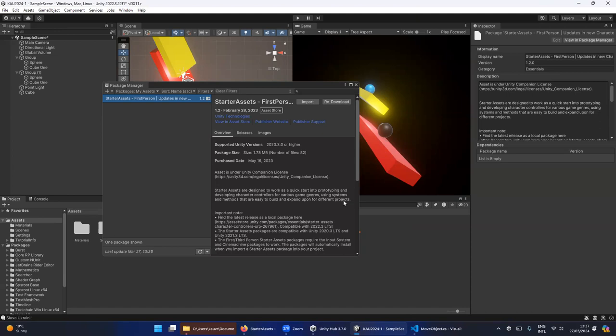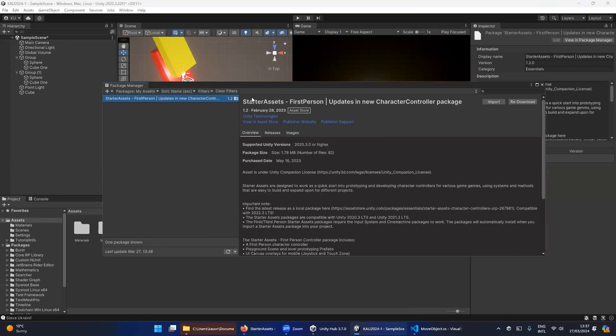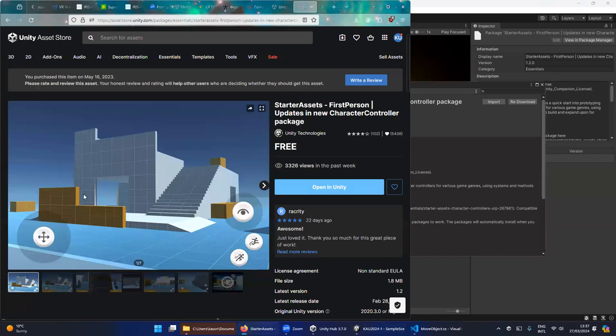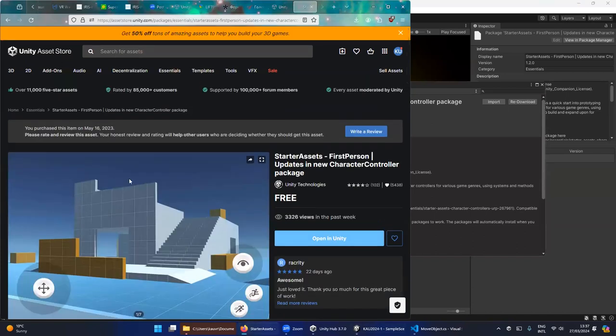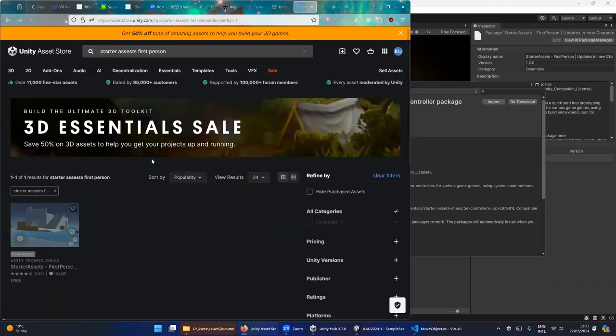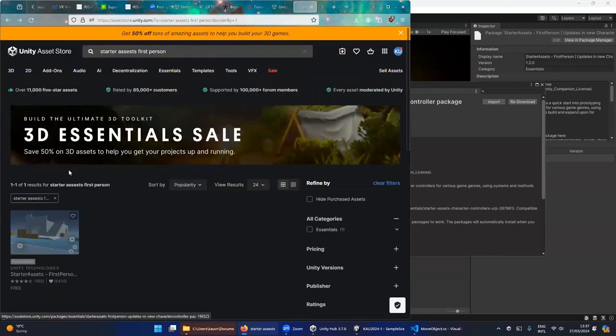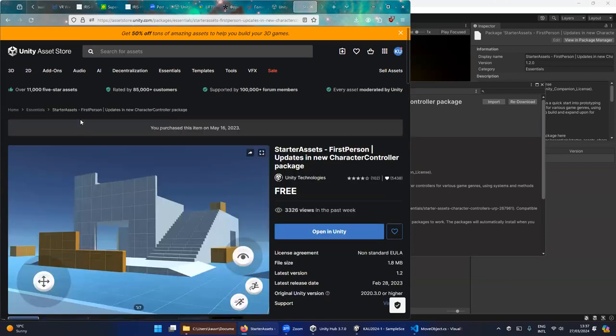Search assets first person controller. I'll open the search again. You can just input the name on the screen. Start assets first person. Why is it called like this? It's kind of confusing. The second line. Yeah, everyone got it?